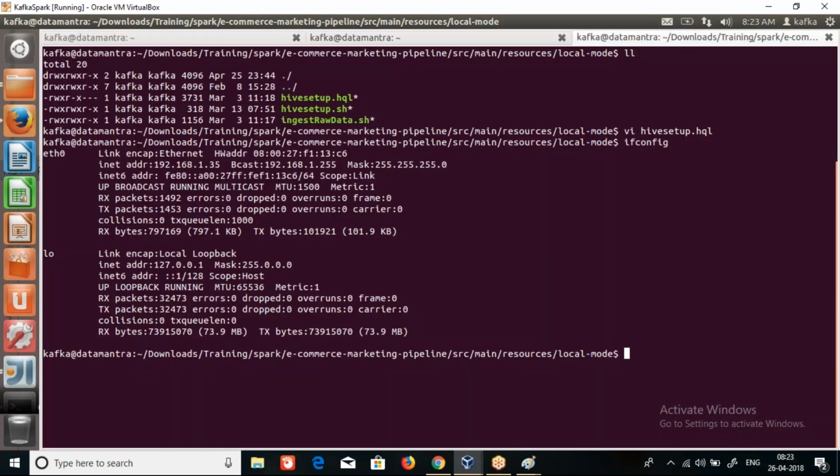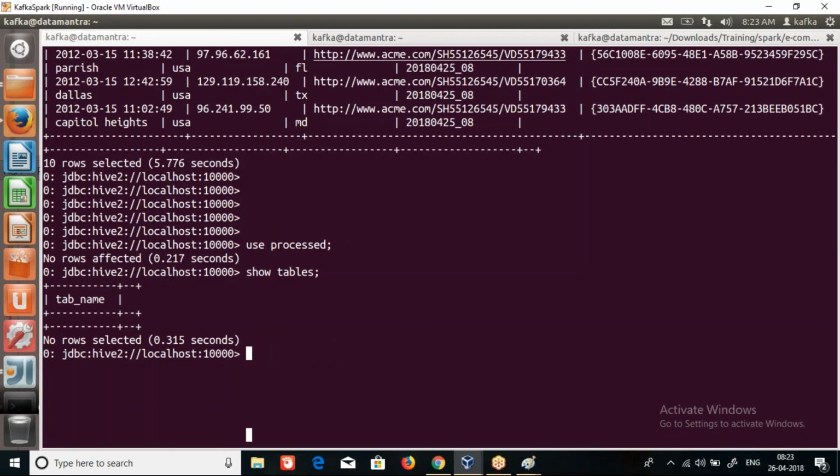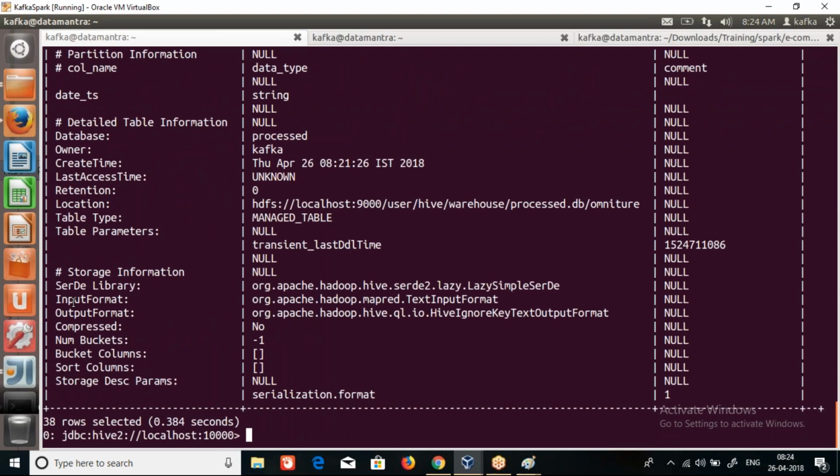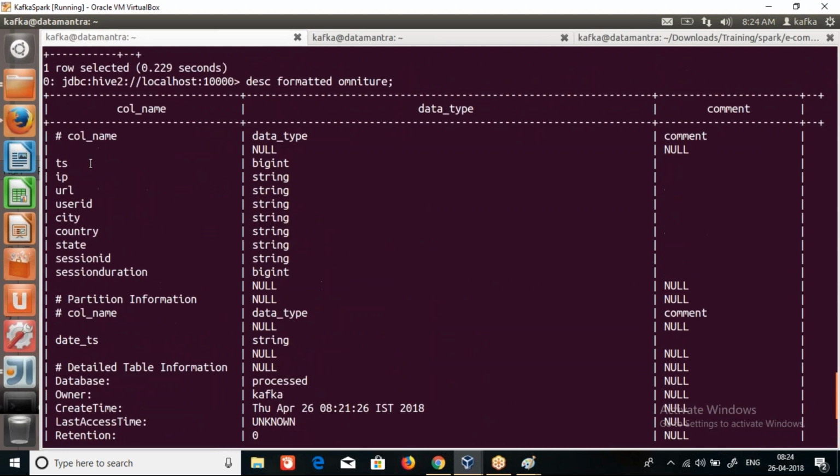So let's check from our Hive whether a table has been created here or not. Again we'll say show tables. As you can see, this time we got our omniture table created. If I say describe formatted omniture, it will give the details. What are all the column names? Timestamp column, IP column, URL, user ID, city, country, state, session ID, session duration. The same columns that were there for the data frame are created here.